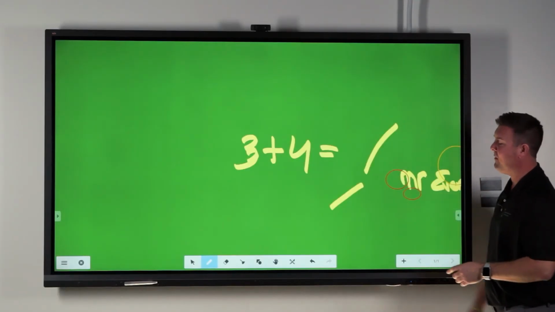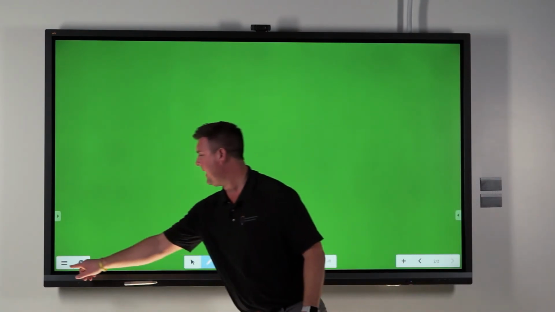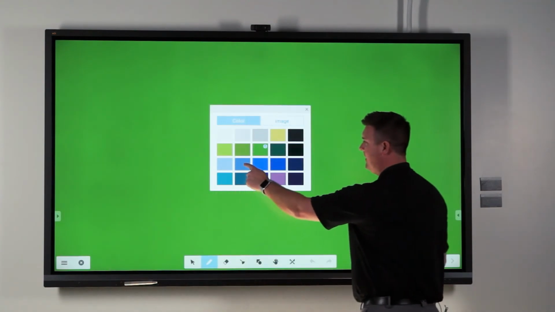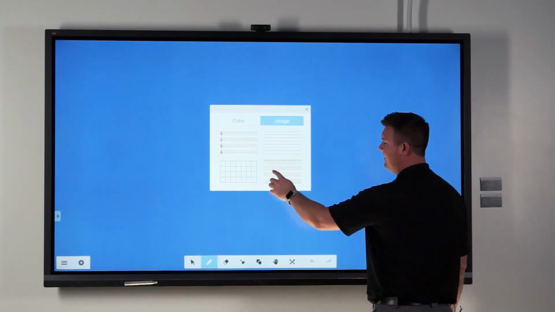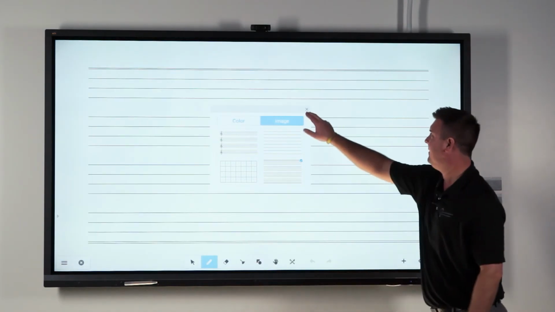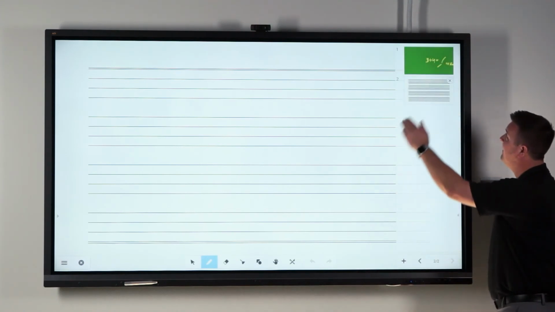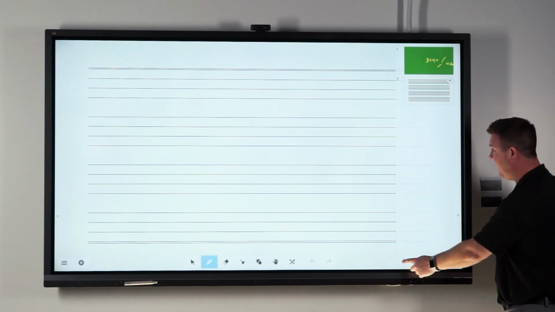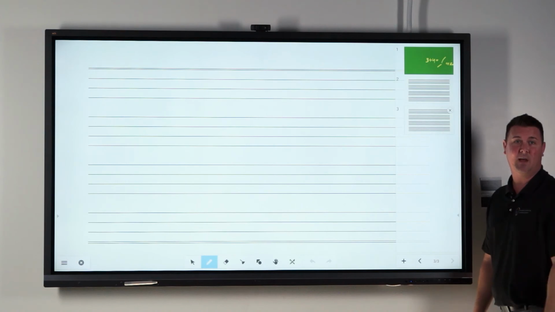I can have different backgrounds, so if I add a page, I can change my page number 2 background, again, to a color, or if I want to do a writing lesson, I can have lined paper. So when I select my backgrounds, it only changes that one. Every time I add a new page, it will keep the same background as I had previously identified.